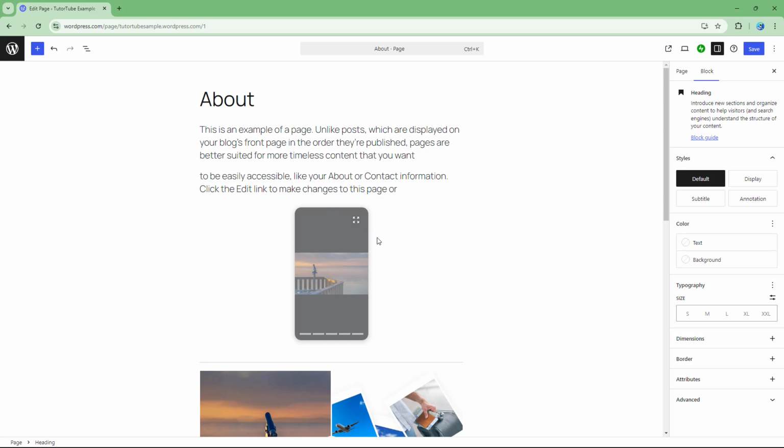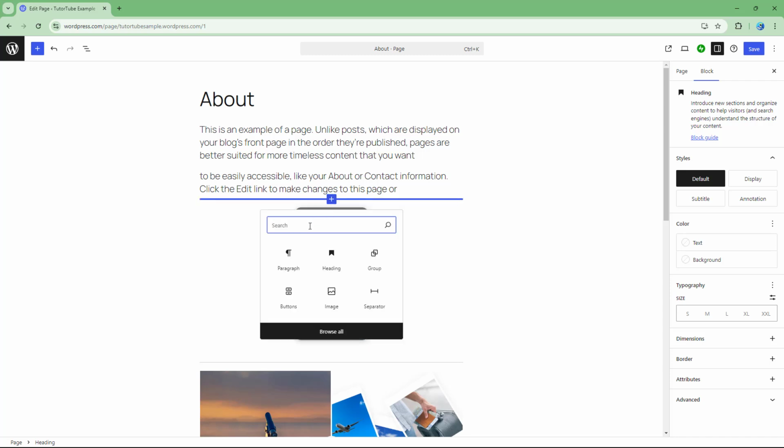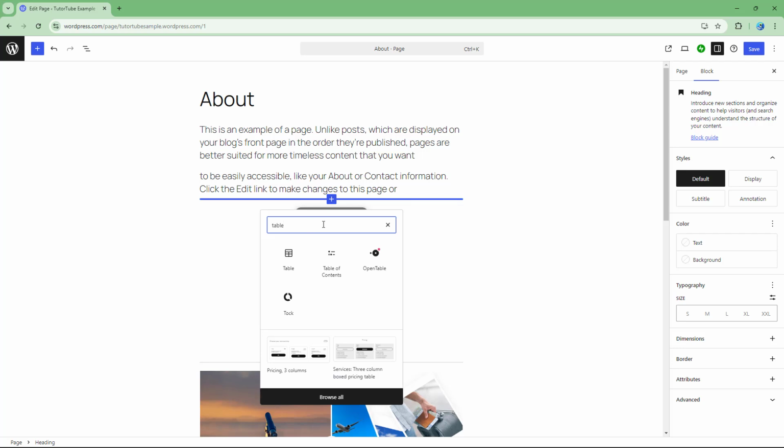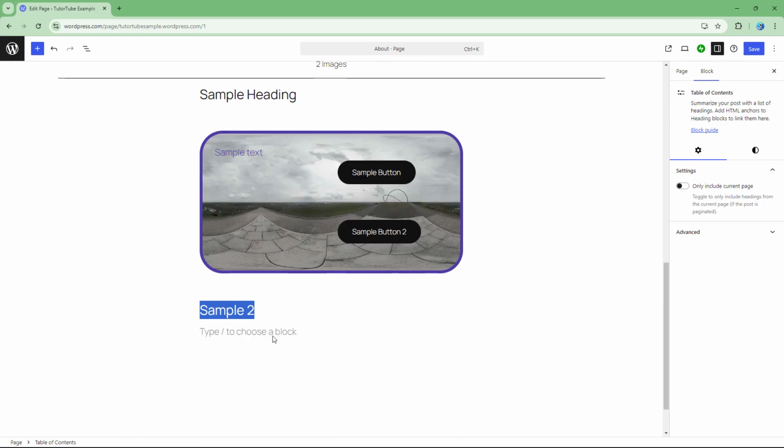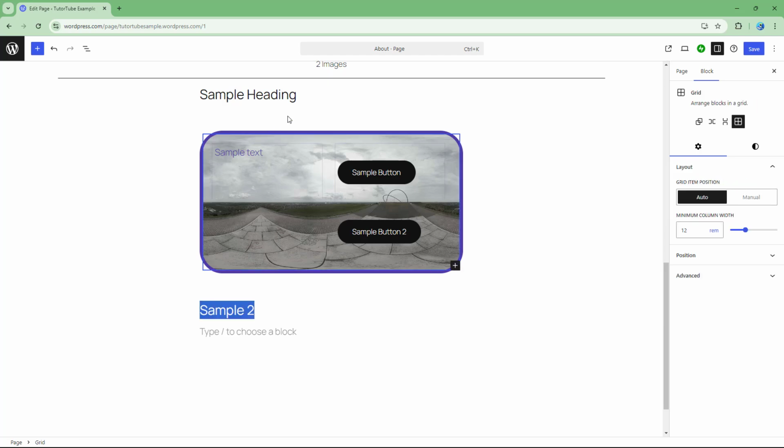have in the page. In that case, you can go around in between two blocks and click on the plus button and then type in table right here. Then you can see that table of contents actually appears right here. Once you click on it, you can actually see that they are linked to the particular headings that I have right here. Let's just go around and add in another heading.